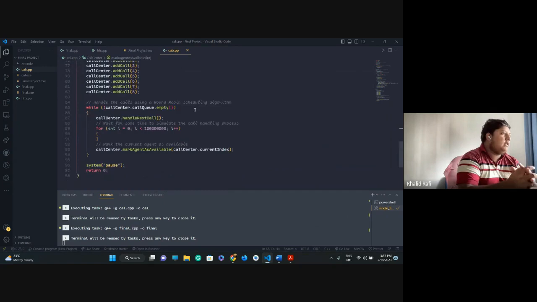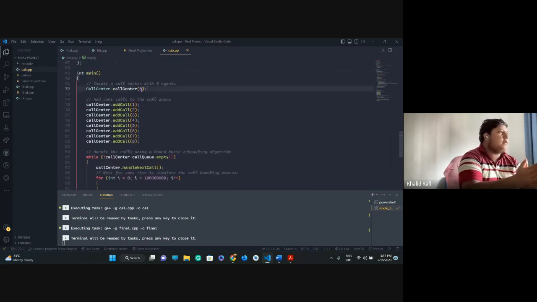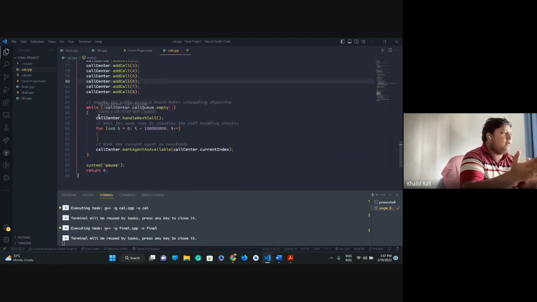Here we initiate our call center class with 5 agents, and then we're going to call the add call function to add the requests right at the moment. We can see 8 add requests right here in the queue. Then, to make everything function in this program, we're going to check that the queue is not empty, and then we're going to call our handle next call function.